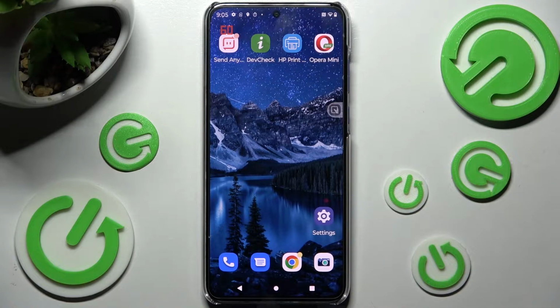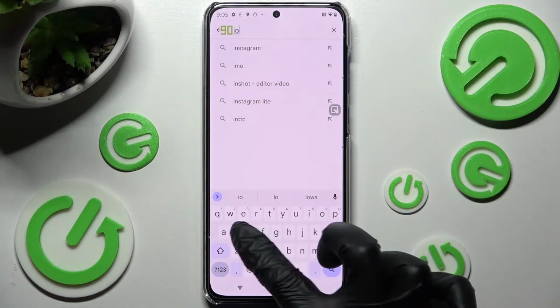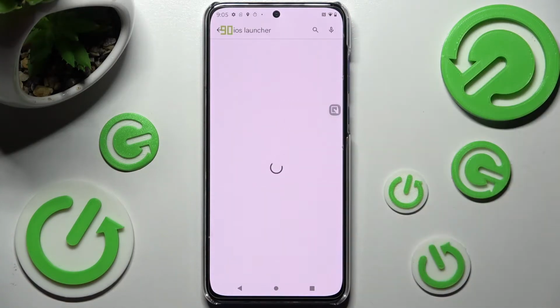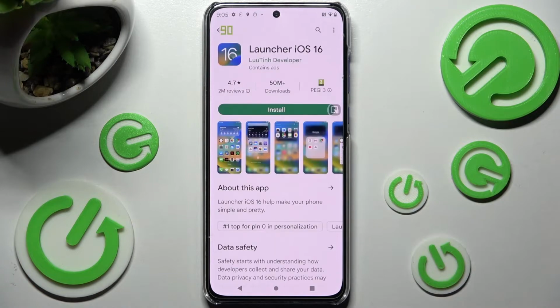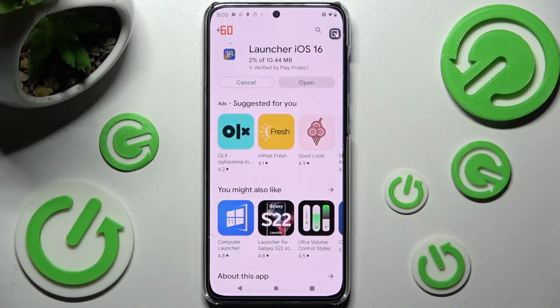You need to begin by opening Play Store and tapping on the search bar. Now type in iOS Launcher and download this app from this developer. When it's ready, you need to open it and wait for the pop-ups to show.